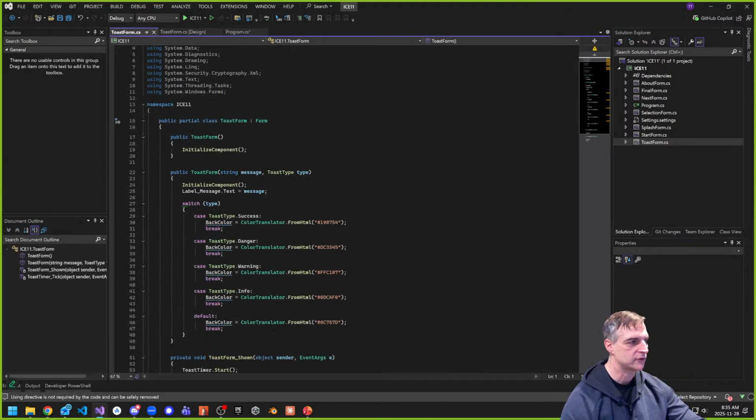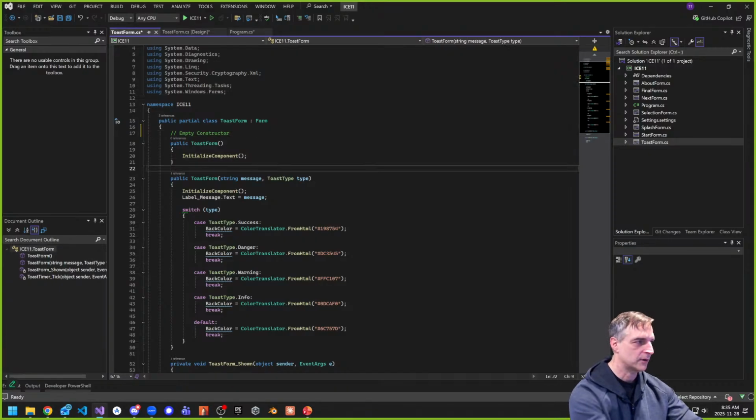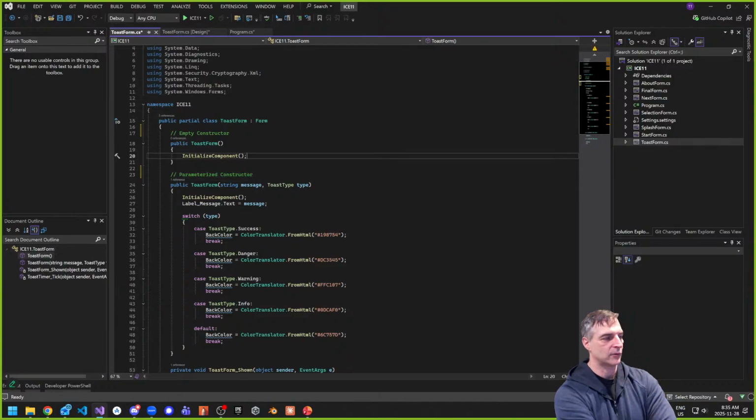But toast form has two constructors, right? We have an empty constructor. That's what this was, an empty constructor. We talked about that last week, right? And this one was a parameterized constructor. That's what we talked about last week as well, a constructor that takes parameters. And all the constructor is, it's just a fancy word, but in your mind, what you should think about when we talk about constructors is a function that is executed at the time that we make our new data type.